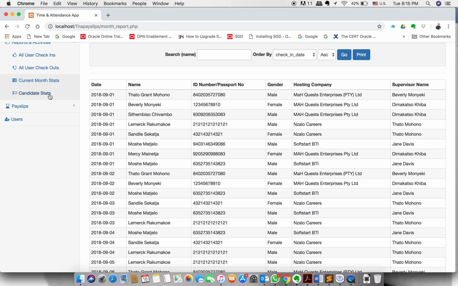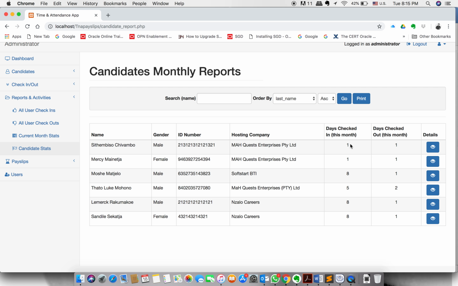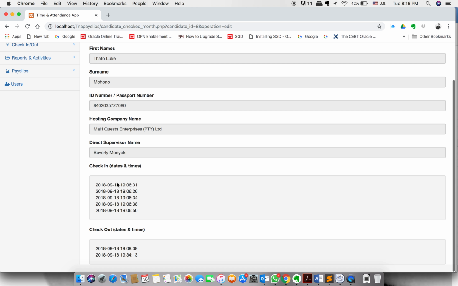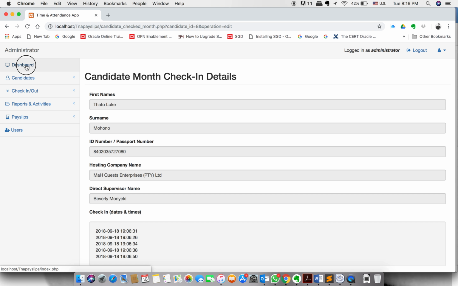Now, if you want to see how many days a candidate has been at work, you can see Stembiso has only checked in once this month, and he's checked out once this month. Mercy, the same thing. Moshe has checked in 8 times, but only has checked out once. Tato 5 times, 8. Sandile also has checked in 8 times. And if you want to see when these people logged in, let's pick on Tato. There you can see his details, and the times that he logged in and the times that he checked out.